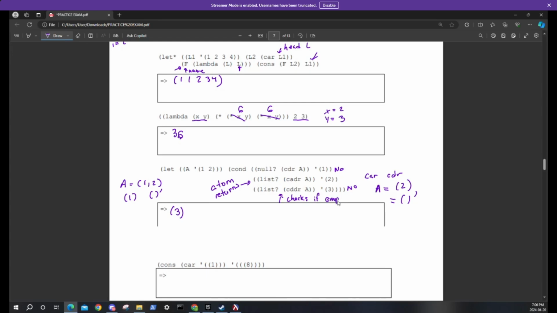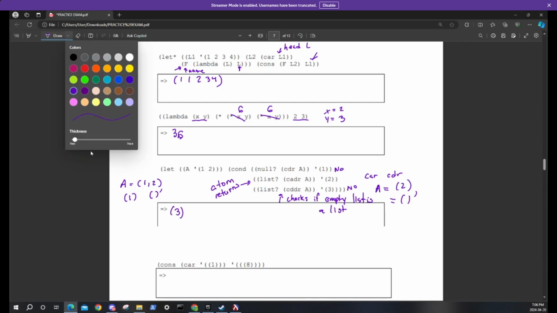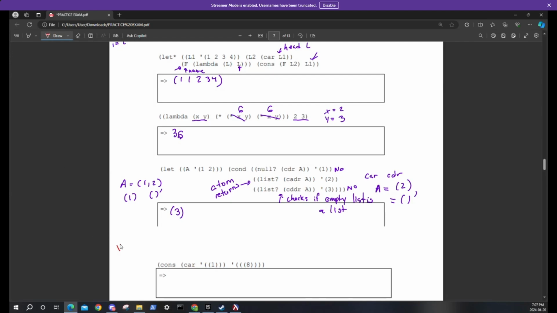Empty list is a list. Thank you, thank you, thank you. I didn't know that car returns an atom. That makes sense because you're only expecting a singular element. Yeah. Okay. See, I learned something today. Nice. Car returns atom. Thank you so much.